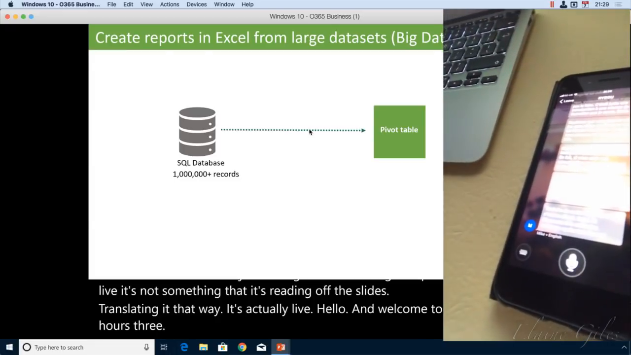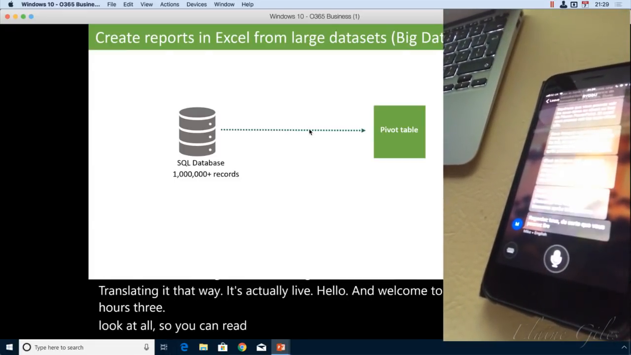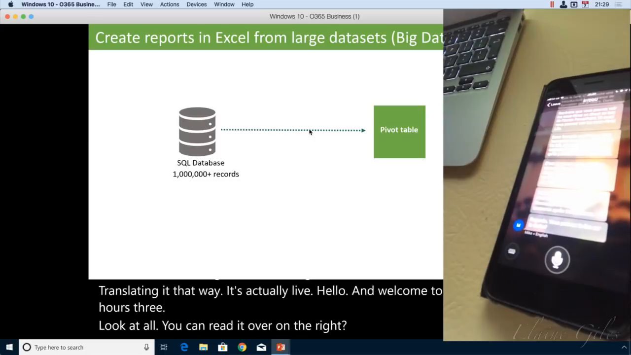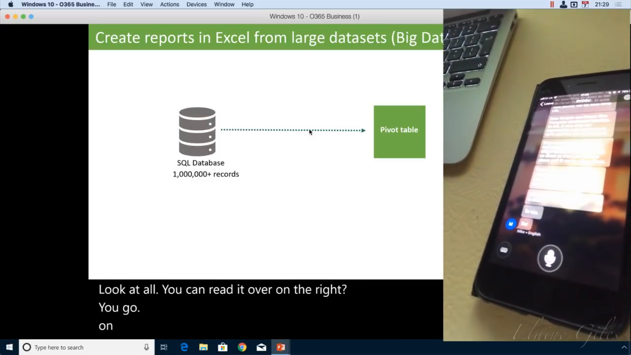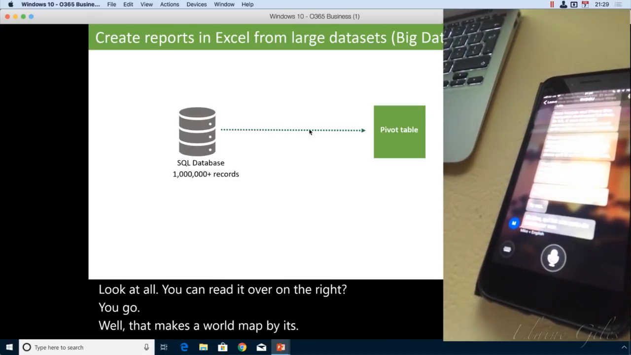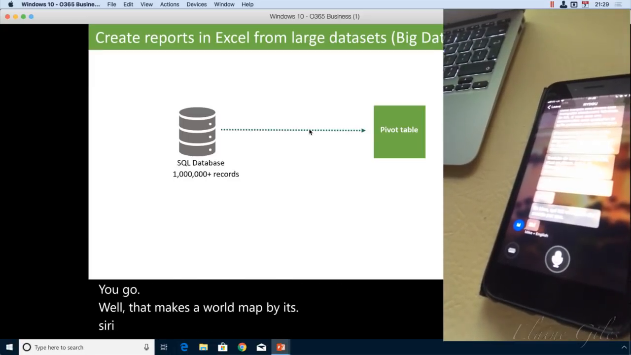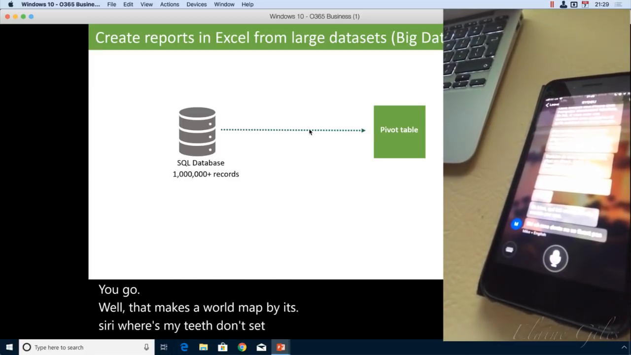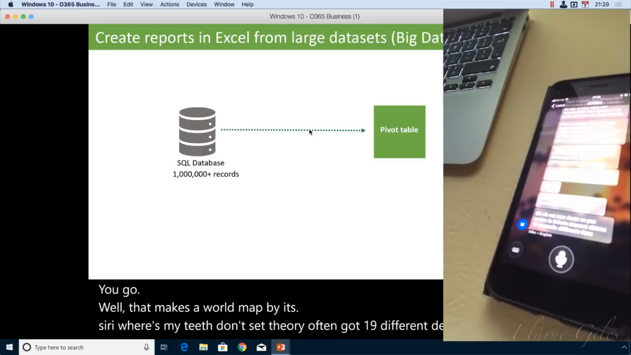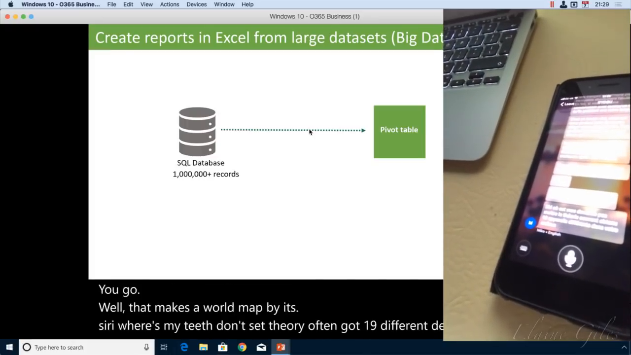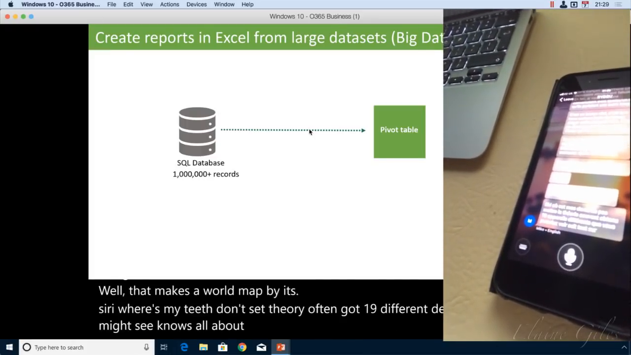I'm trying to get that so you can read it over on the right. There you go. I wonder what it makes of the word MacBites. Siri, where's my tea? Oh, don't set Siri off. I've got about 19 different devices here. It knows all about the MacBites teeth, by the way, people.